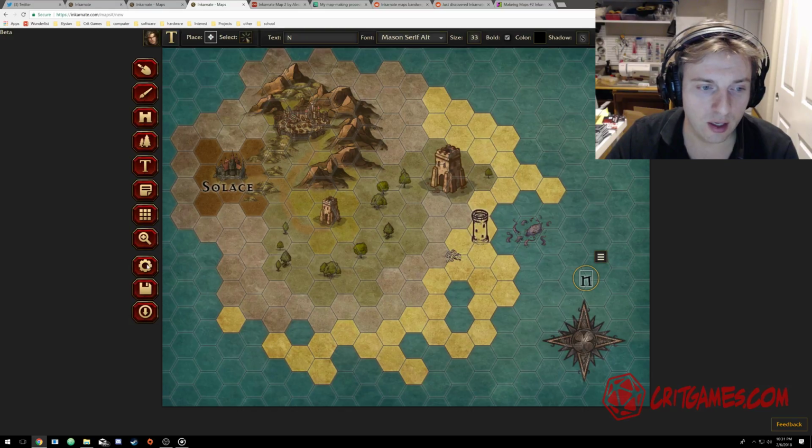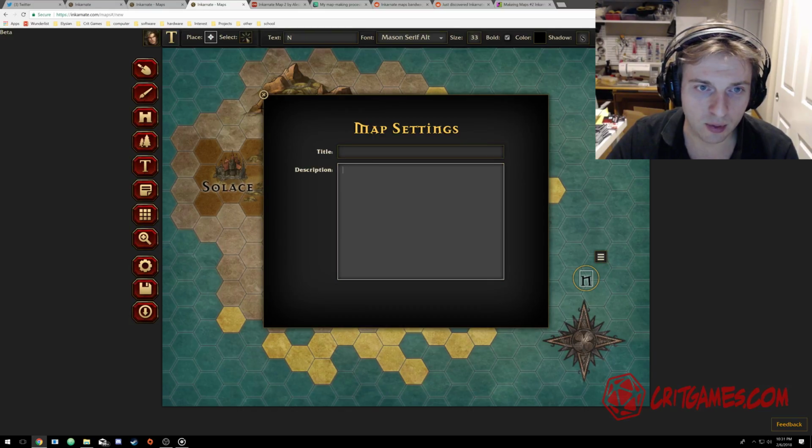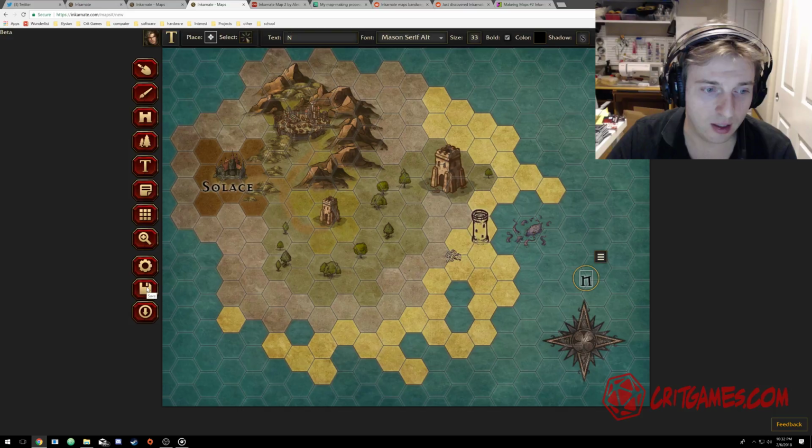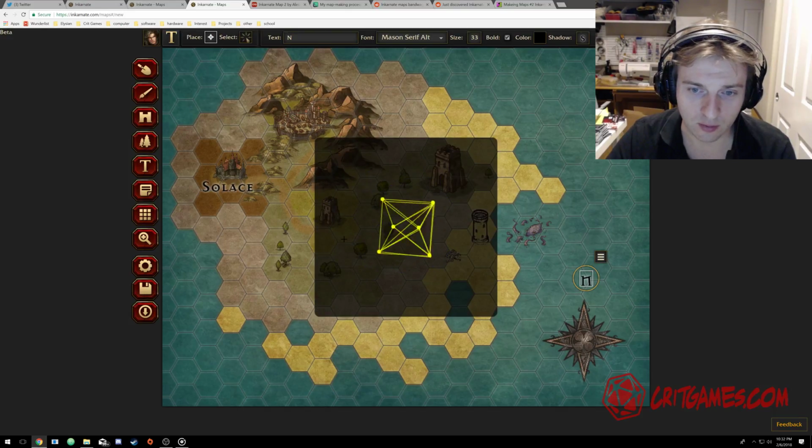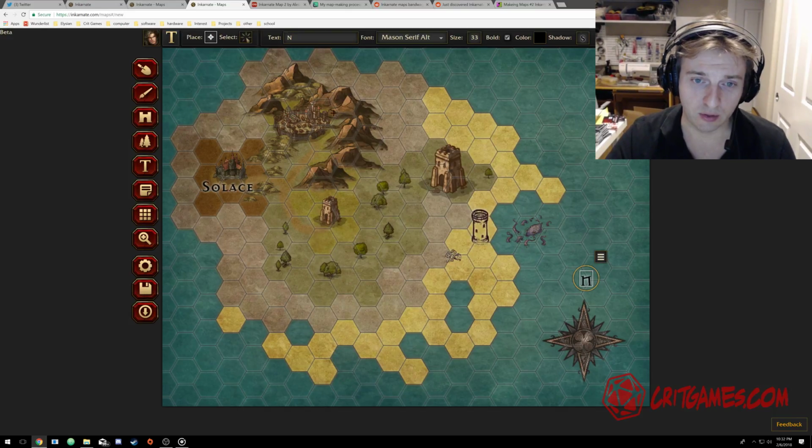And when you're all done, there are tools on here. I can title it, put a description onto it, and then save it to my collection for use later. So it gives me a nice way of interacting with the tool.